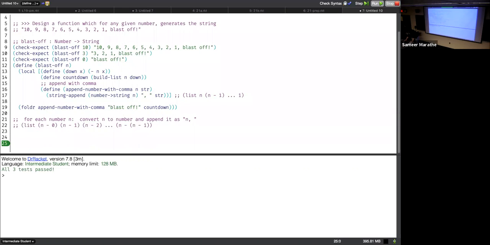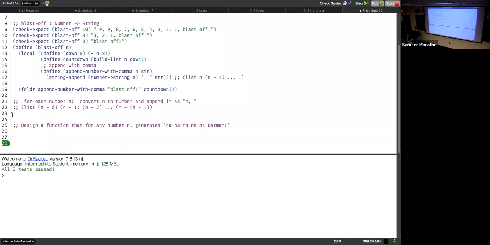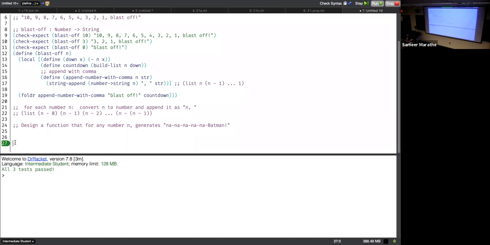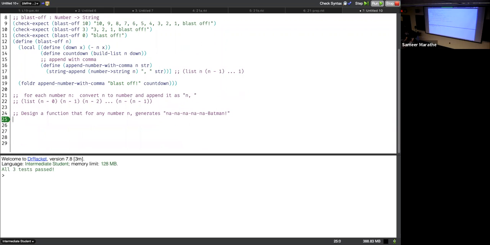Okay, so a variation on this. If we did it last time, I would leave you with an exercise to design a function that for any number n generates something like this, right? With the "na" repeated. So you can try to do this on your own time as a variation on the above exercise.